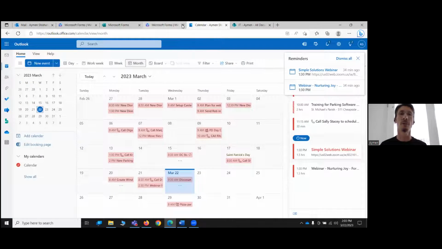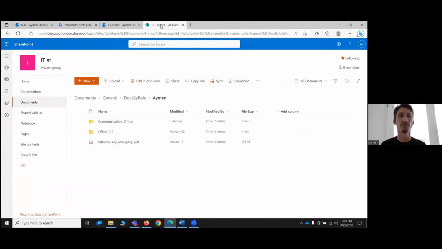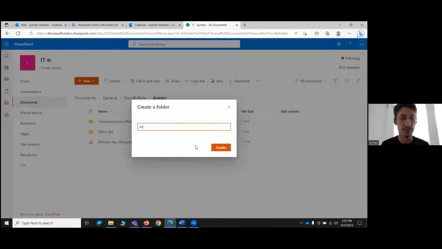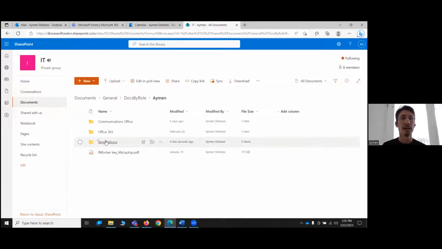So let me close all this. I'm going to switch to my SharePoint. So let's say here I'm under my own folder. I wanted to create a folder here. I'm just going to call it registrations. Here I have my folder.